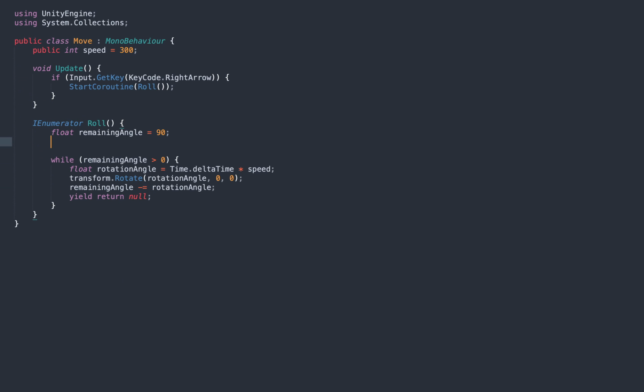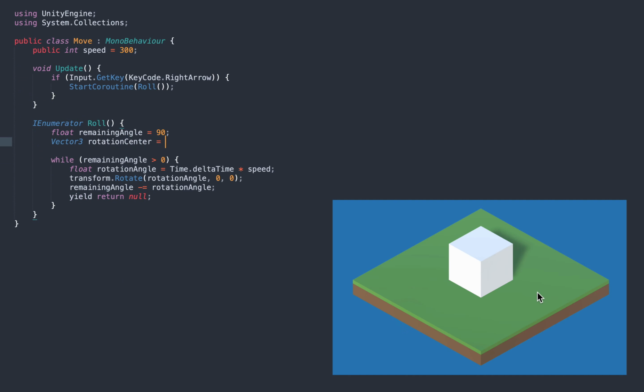We add a new variable to store the center of rotation. When moving right, it should be here. So it's the cube's position plus half a unit to the right plus half a unit downward.